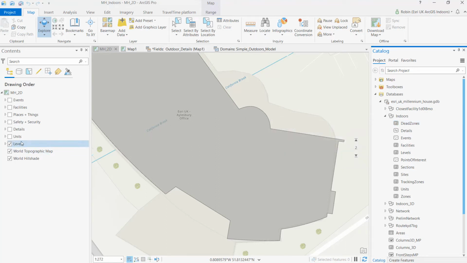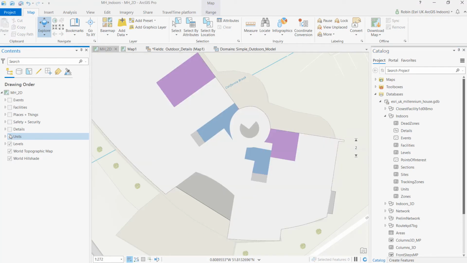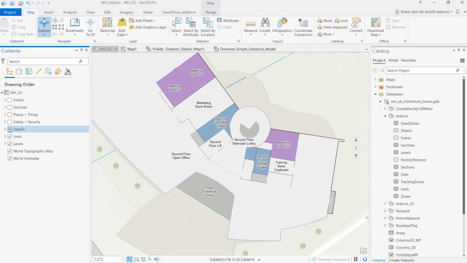So for example, here we have a levels feature that allows me to specify the level of the building that I'm on. We have units that represent rooms within those floors. We have details, which are line features that represent walls and partitions. And we also have points of interest to represent things like fire extinguishers and first aid kits.